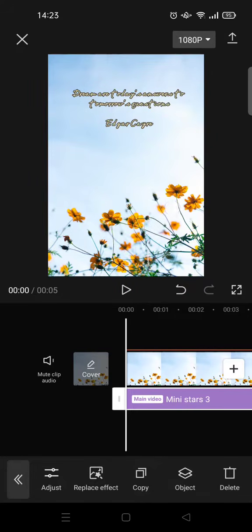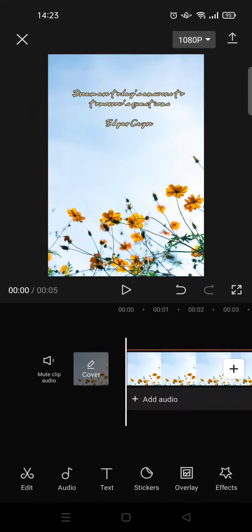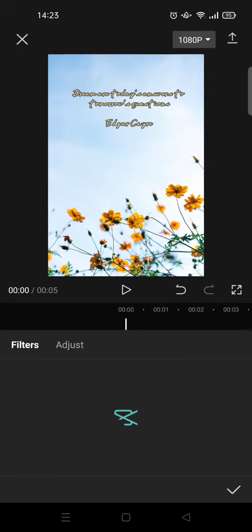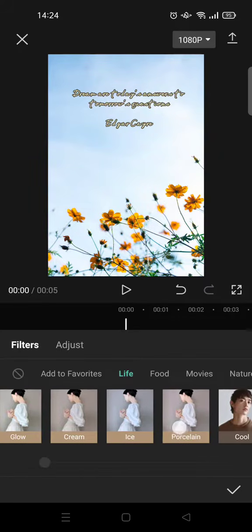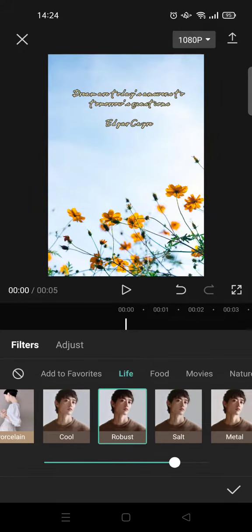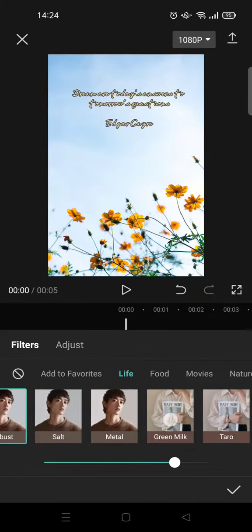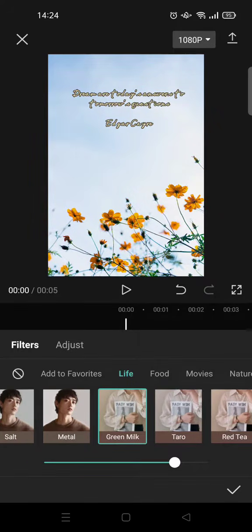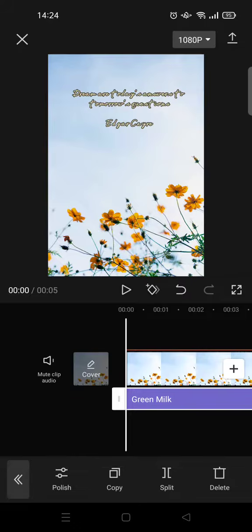And you can also add some filters into the photo. Okay, I'm going to add some. Okay, I'm going to use this one. Okay, let's see the result.